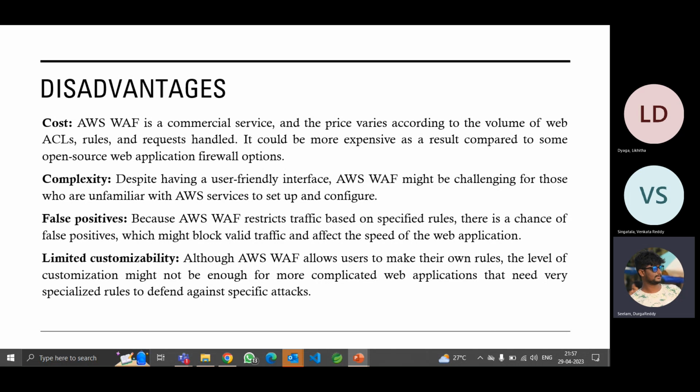Because WAF restricts traffic based on specified rules, there is a chance for false positives. Limited customization: although this WAF allows users to make their own rules, the level of customization might not be enough for more complicated web applications that need specialized rules to defend against specific attacks.